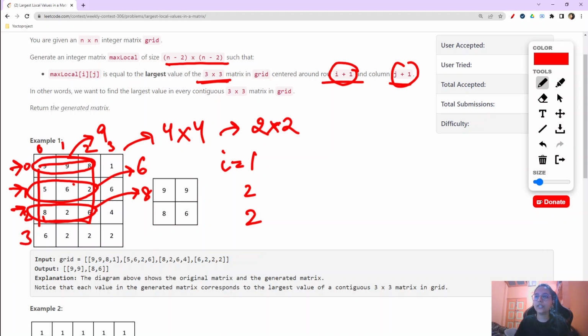So at that particular moment, our 3 cross 3 is centered at this particular point, from this particular row and this particular column. We are required to check this particular block, and here we will check what is the maximum out of it. So here the maximum is 6, here the maximum is again 6, and here the maximum is 2.